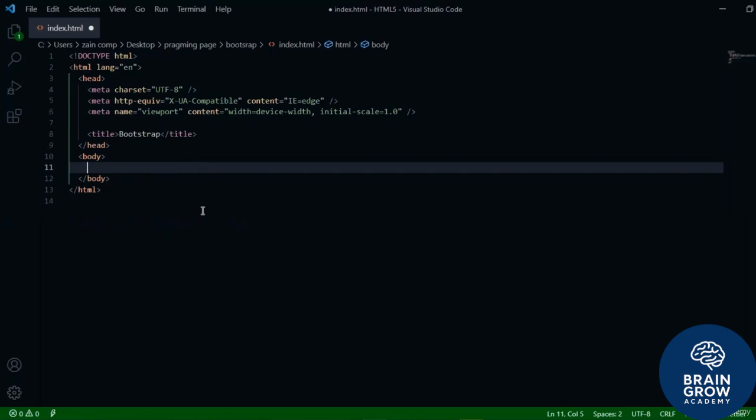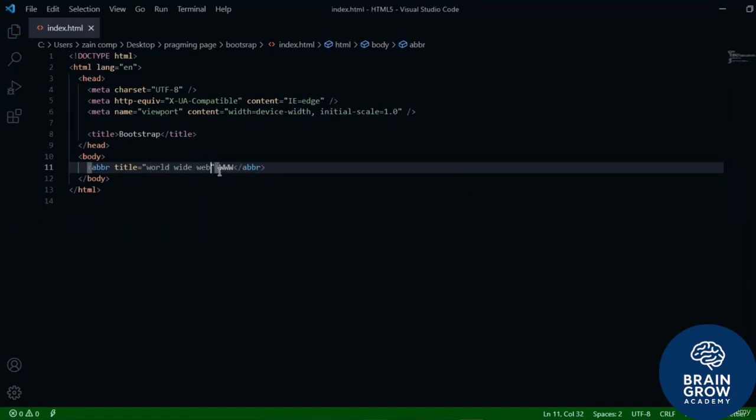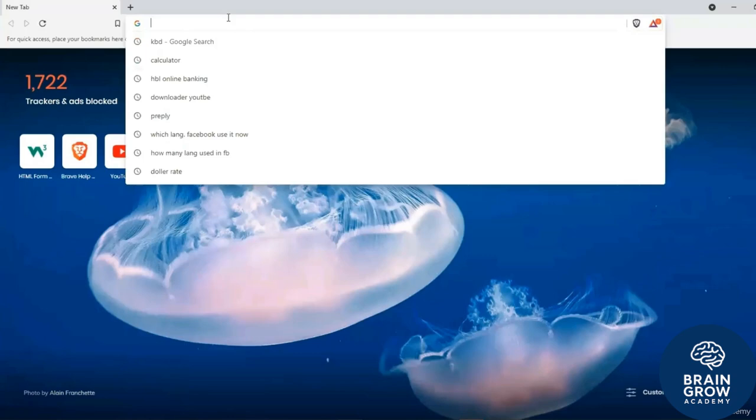Okay, so first I'll use the ABBR tag, and now I write something like www, as it stands for World Wide Web. I'll save it and I check the result in my browser. Here you go, you can see the result. You can also use the acronym tag, but it does not support HTML5.